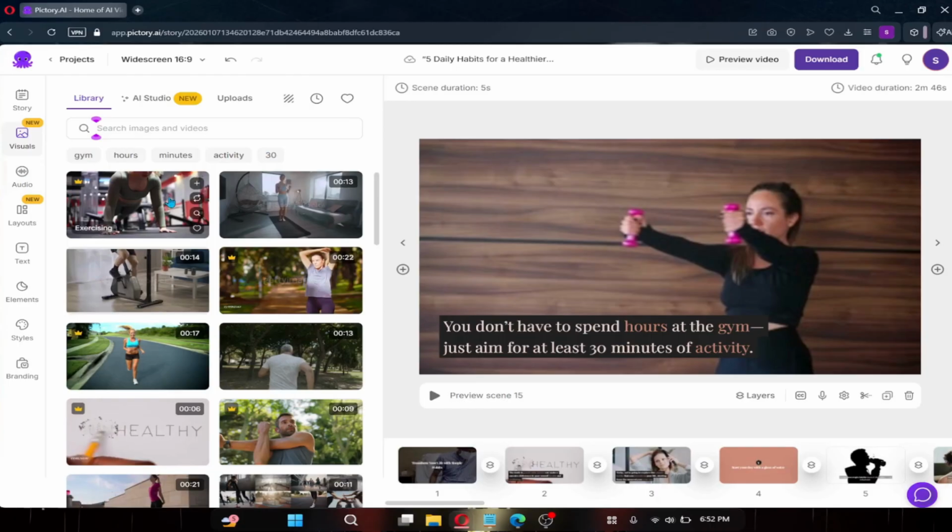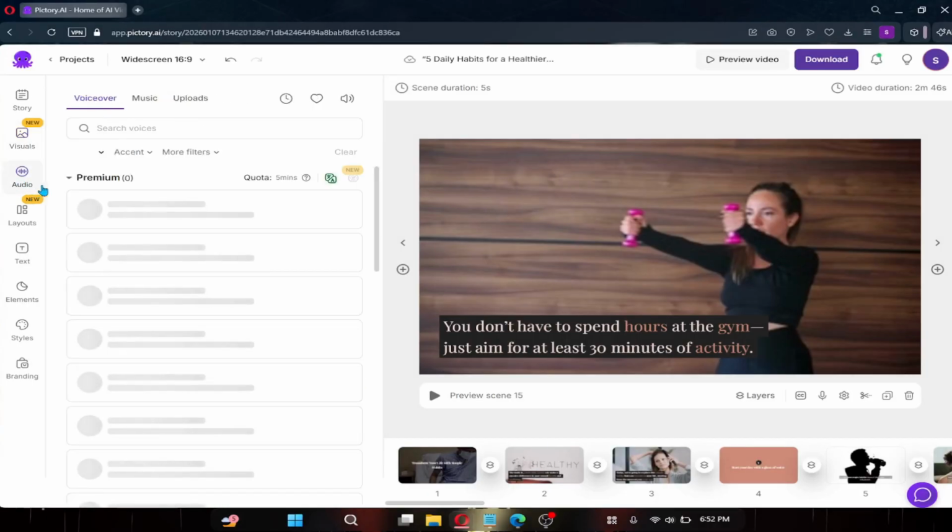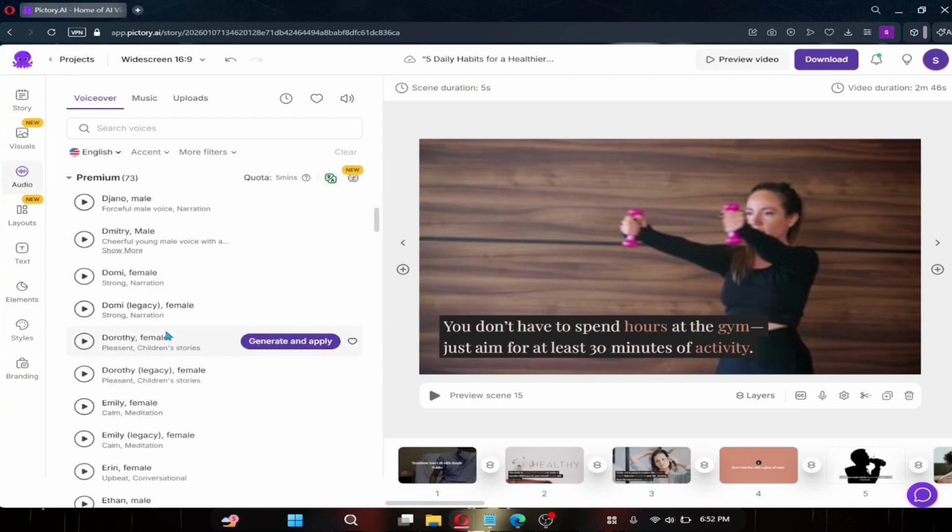Being less picky speeds up the process, while more precision improves polish and engagement potential. This same approach applies to all scenes. This part of the process typically takes the longest, but once you get used to it, you can move through scenes very quickly. Next is the audio section, which includes background music and AI voiceovers.